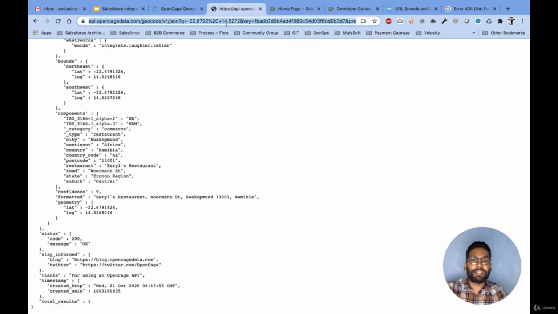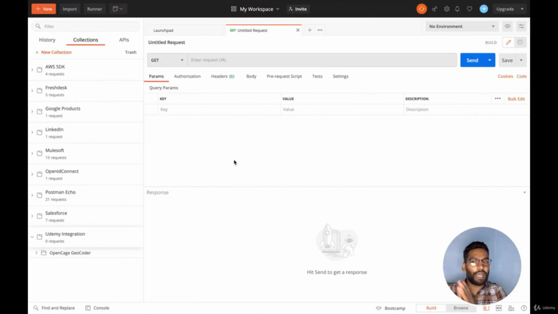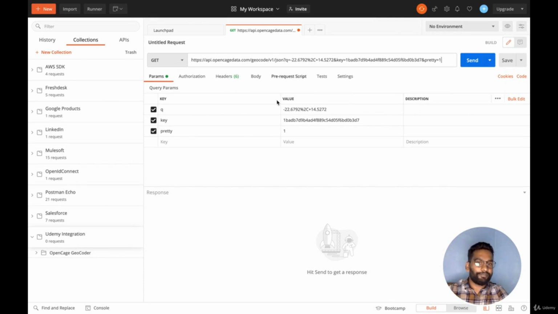Now let's quickly test this in Postman as well. Okay, so for that I have Postman. If you don't have it, you can download it from Google. It is available for both Mac and Windows, so you need not worry on that side. I have just created a request here by clicking on this plus icon, and the same URL I'm going to paste here. Okay, now you can see parameters here.